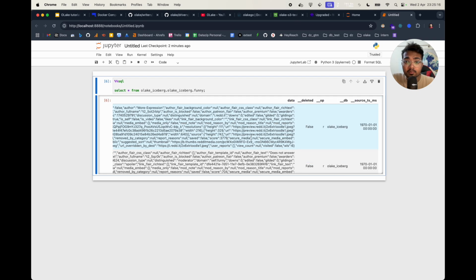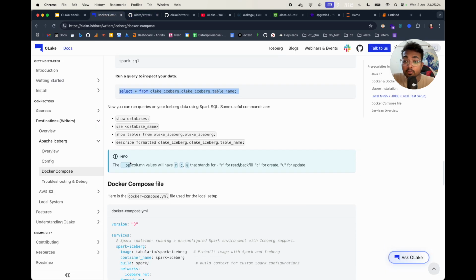So let me go over here. That OP column actually means, let me show you, it's all in the docs, that the OP column values have R, C, and U. R stands for read or backfill, C for create, and U for update. So what these all mean, let me show you. If you add a new record, it will be categorized as C, and if you update that record, it will be categorized as U. That's how upserts work in the Apache Iceberg table format.